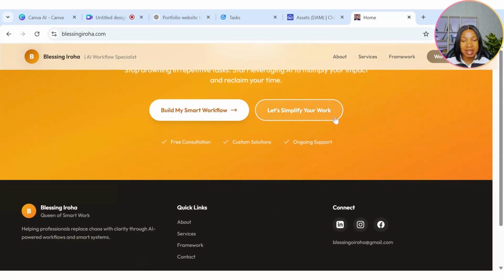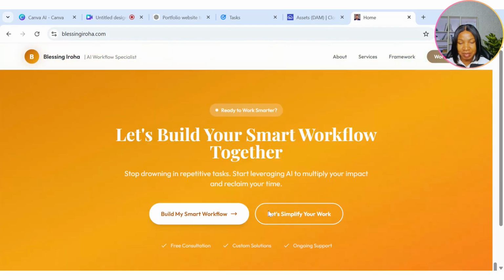The interesting thing about this is that once I click on any of these buttons, it will redirect, okay, this particular one, build my smart workflow. Once I click on it, it will redirect whoever is visiting my website to my Google Calendar, so the person can schedule an appointment.